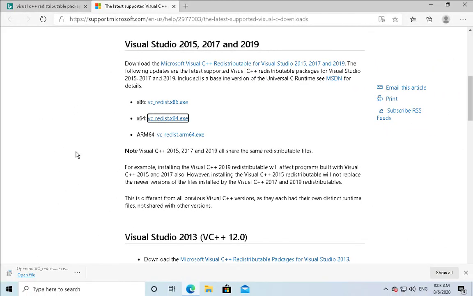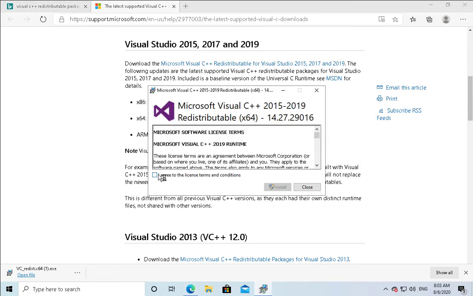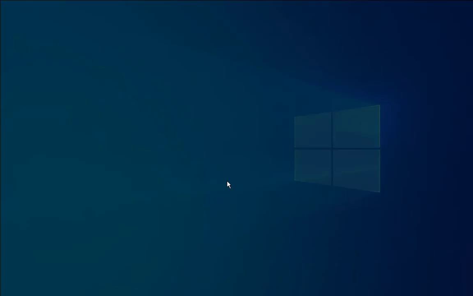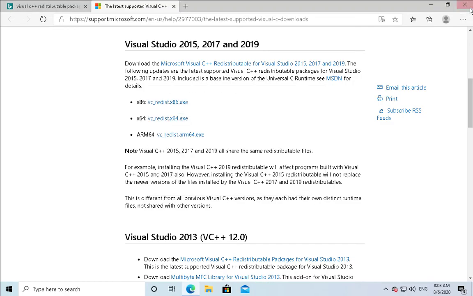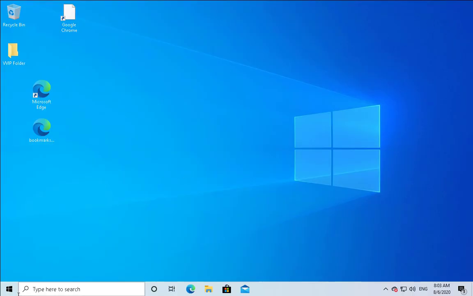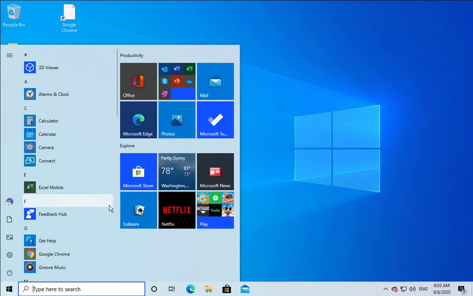Click on open file, it would start the installation process. Click on agreement, click on install, and it would ask you for user account control permission. Click on yes, and then setup is successful. After this, you can reboot the computer and check if the issue is resolved or not.